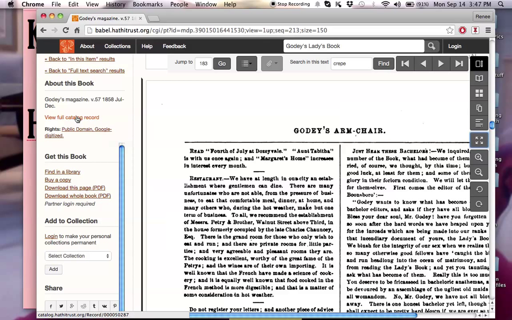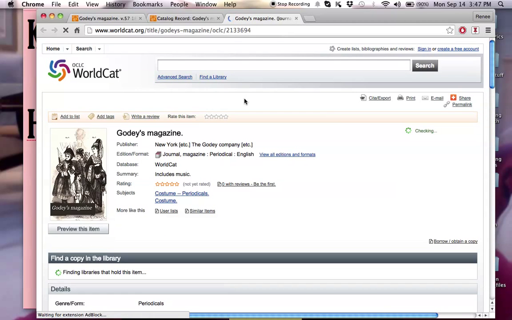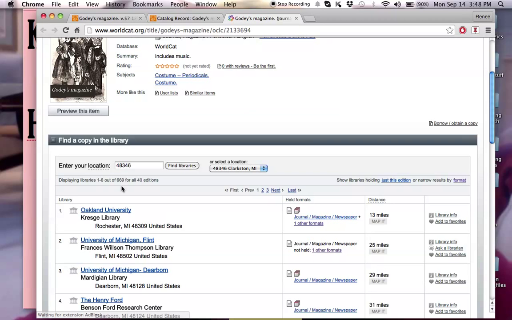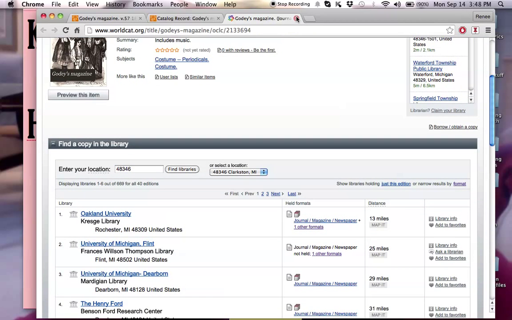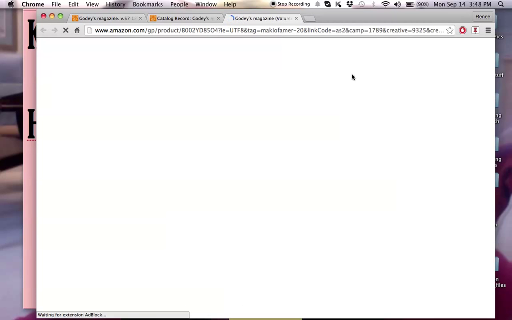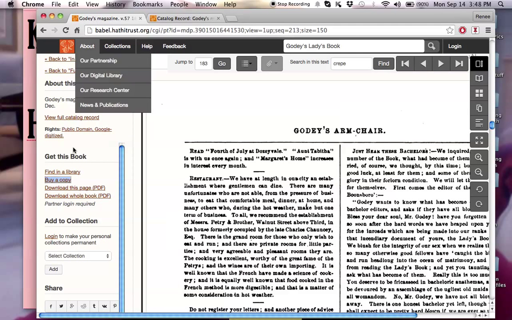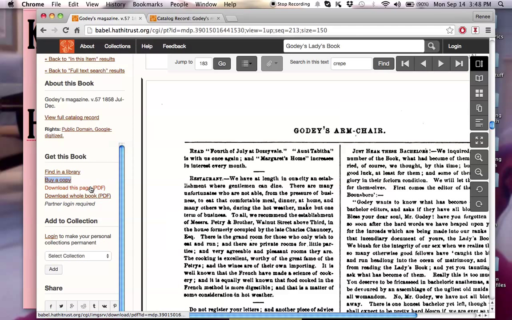If you're interested in seeing all of Godey's Ladies Book, you can click here. I'm going to open that. We'll get back to it in a minute. You can actually find which libraries have a copy of this book, and I can find Godey's Lady's Book near me at Oakland University in Rochester. So yay. I can also buy a copy of this book off Amazon for $42.99. That's awesome, if you're, again, really in love with the actual book itself.